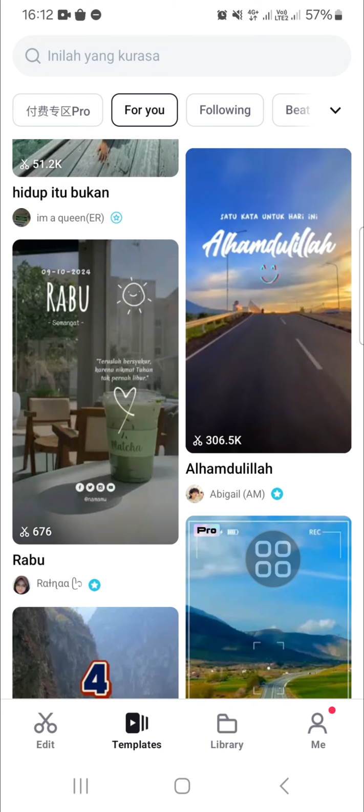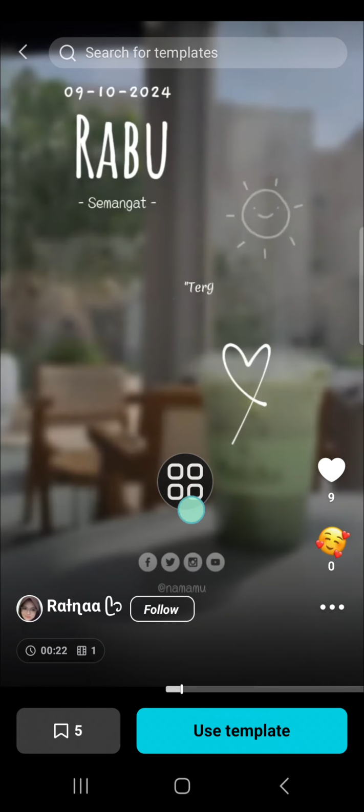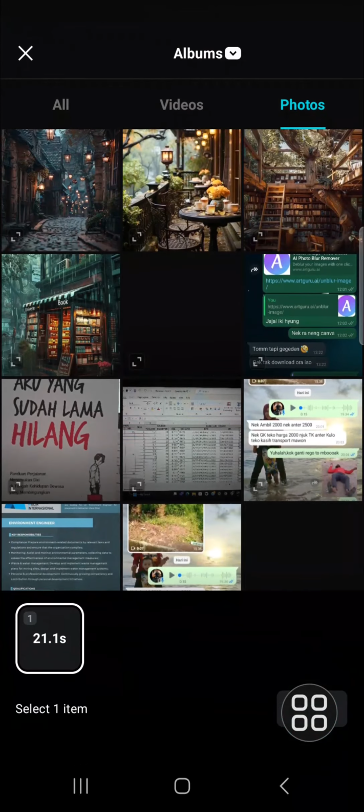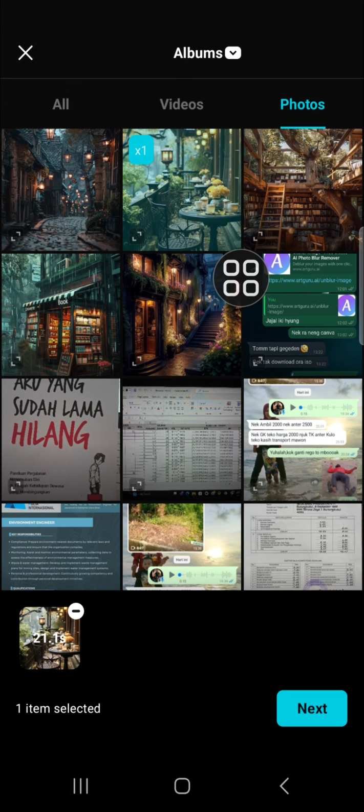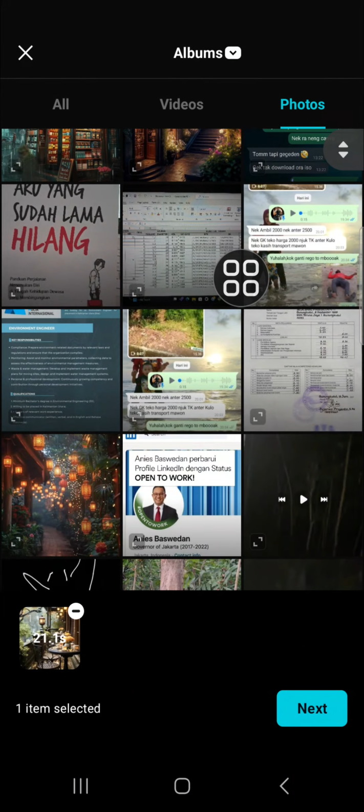I have opened my CapCut and, for example, I'm going to create a video using a CapCut template. I'm going to use this template and click on use template. Okay, and I'm just going to select a photo from my device. I'm gonna go with this one and click on next.